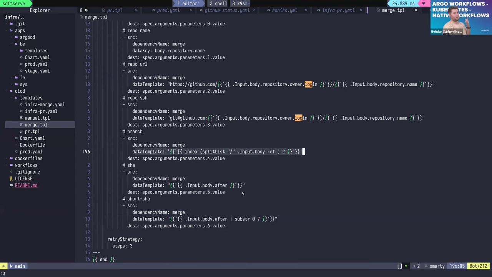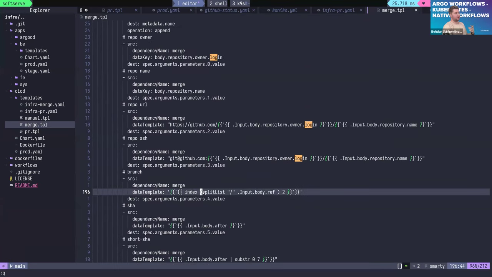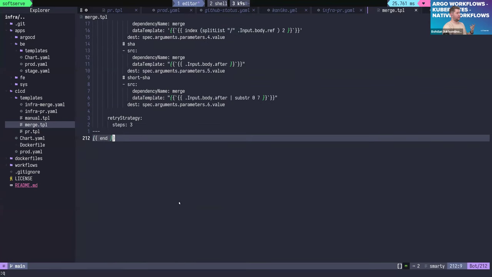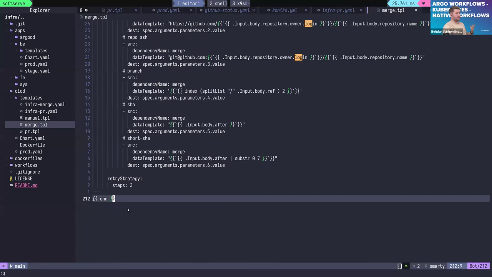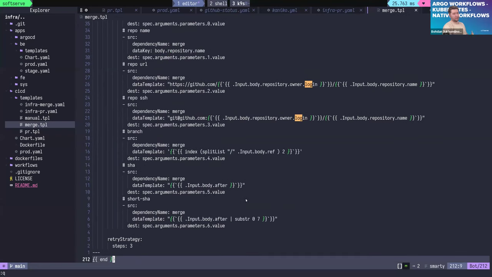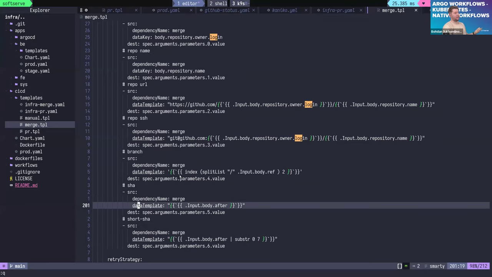So the GitHub webhook is returning not the branch name, but refs, heads, and then the branch name. So you need to split this one. I'm not very good at this templating language, and it was a bit of a struggle for me to understand what is wrong here. And as you can see here, this YAML file consists of like 200 lines, but the error message was saying that you have an error in line number 600, wherever, which is misleading. And it was like, some of your parameters is wrong. Which one? I don't know. You have to debug.